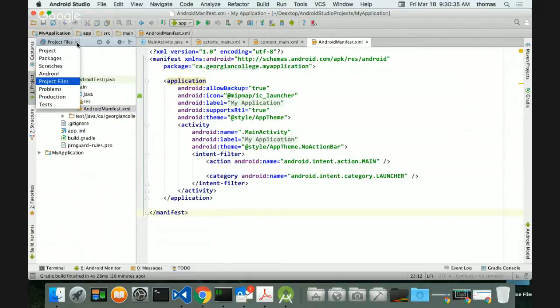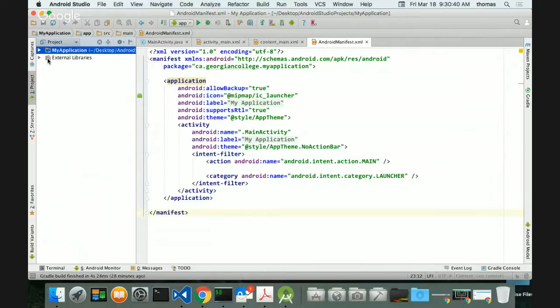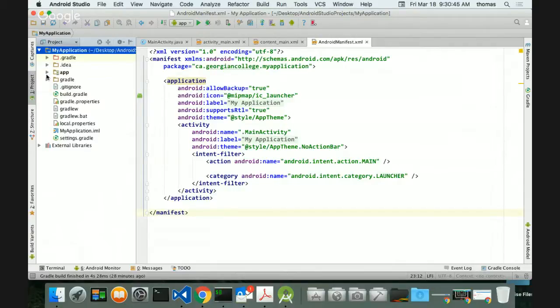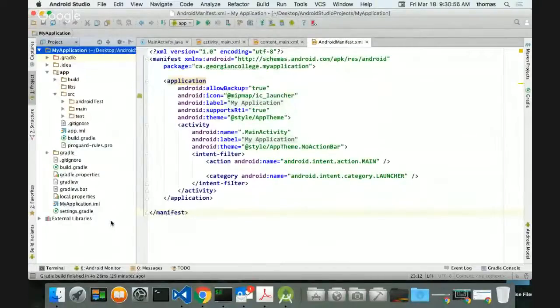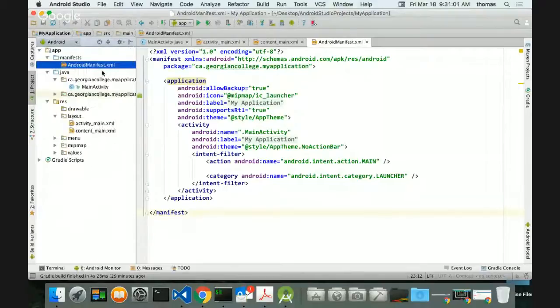If I go from project files, as an example, I can look at project, and here it's slightly different looking. So there are different ones. There's project, and then the other option is if I went from project to Android. If I went to Android, there's another one. There's the Android that we know and love. This is the one we want to look at, okay?